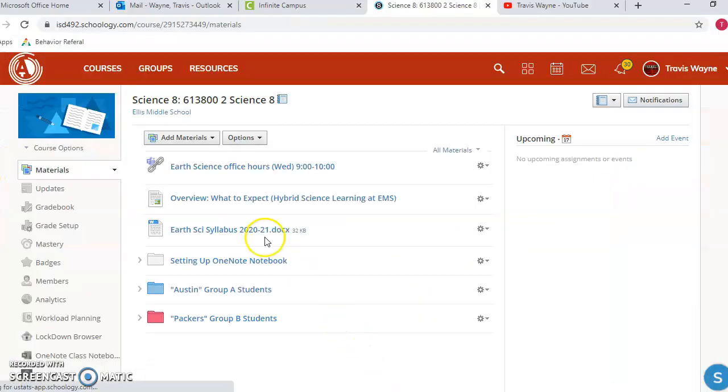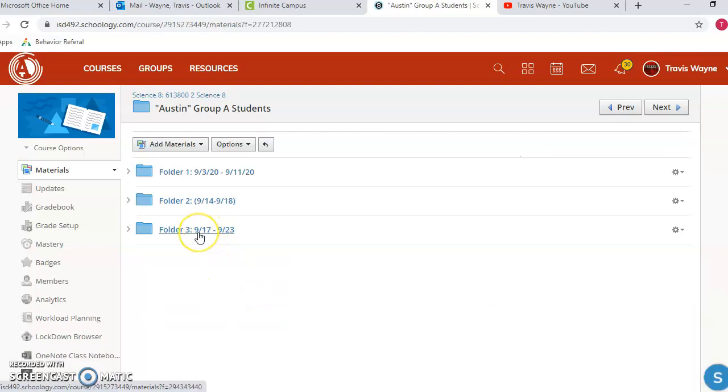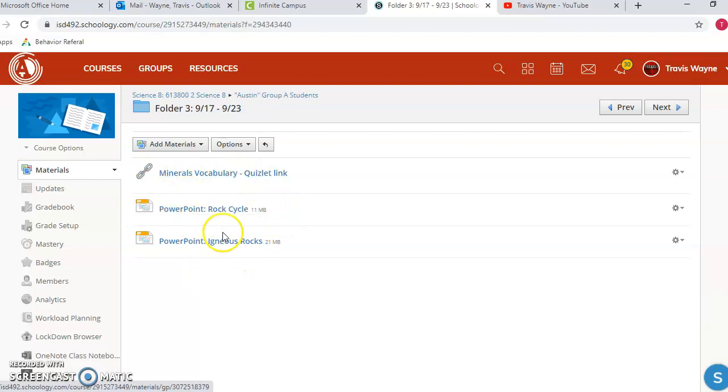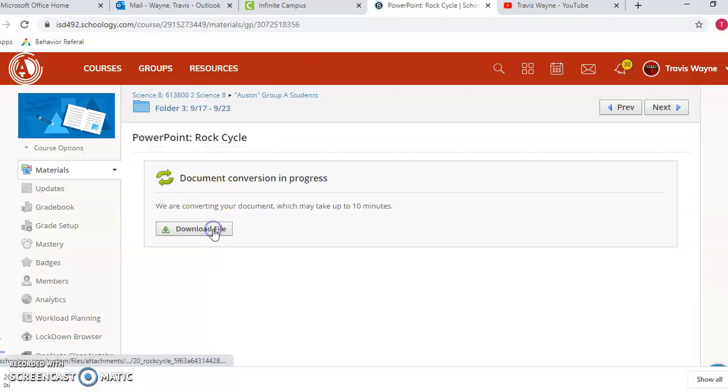If I jump screens here over to my Schoology page, click on whatever folder you guys follow under. You'll be clicking in folder 3 for our 3rd week. And you'll notice that there are 3 items in your Schoology folder. The first item is going to be a wonderful mineral vocab Quizlet to help you guys study and review for the minerals and mineral vocab. Then you'll see that there are 2 different PowerPoints. I'm going to click on the first PowerPoint, download this file, and open it up.